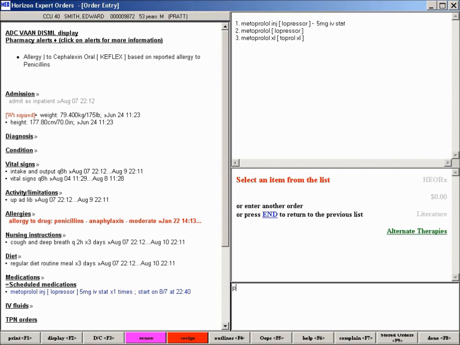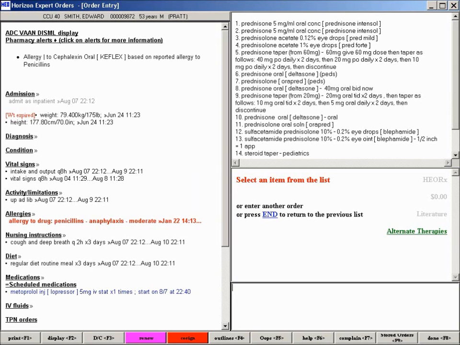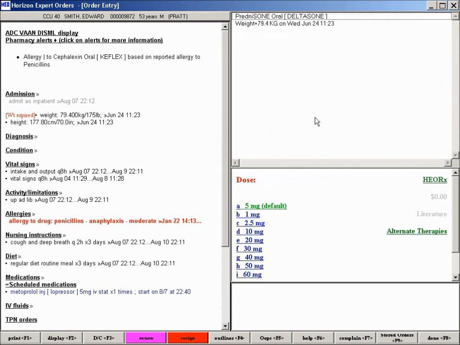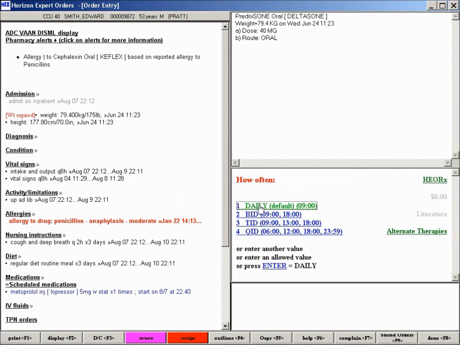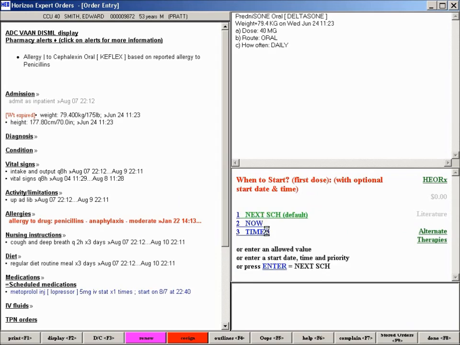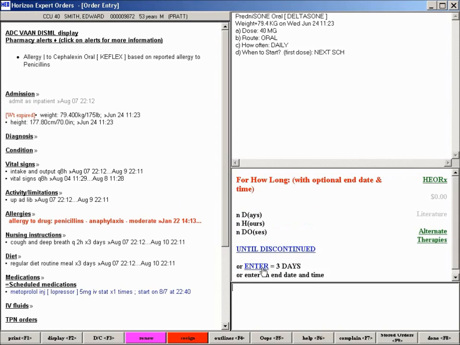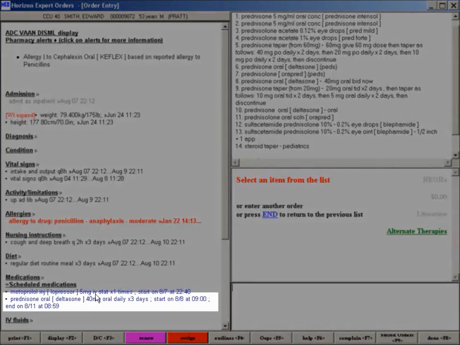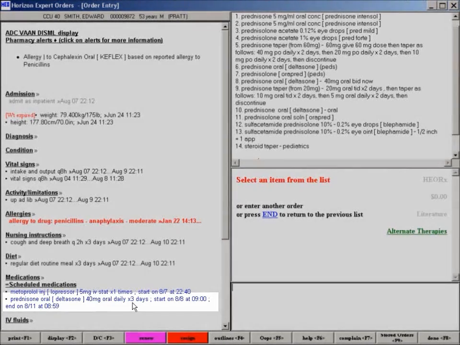One is if you want to do a prednisone taper. So let's just look for some prednisone. Let's take some oral prednisone. We'll start with 40 daily, next scheduled dose, and we'll say for 3 days. Okay, so that was my oral prednisone, 40 milligrams orally times 3 days.